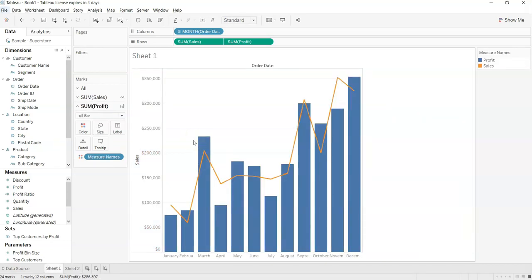Hey guys, in this video I will show you how you can create a dual axis chart like this. So what I have over here is the bars as profit and then sales as your line chart, or you can have vice versa as well, where you have sales as a bar and profit as a line chart. So let's see how we can do that.